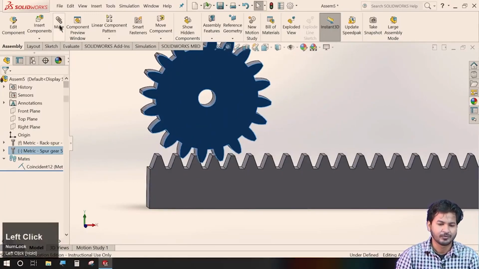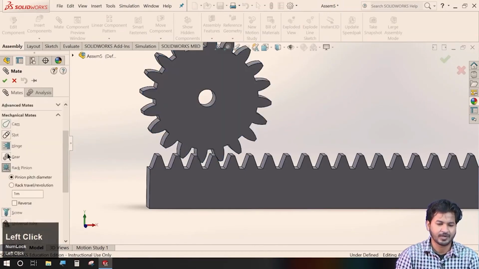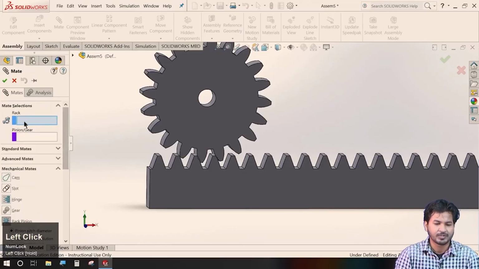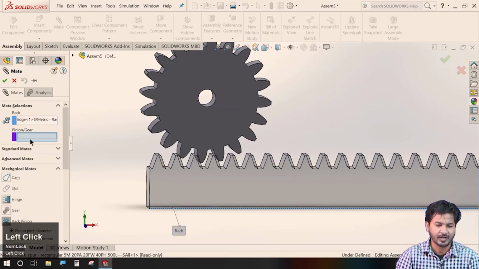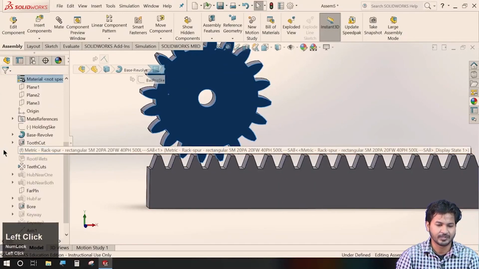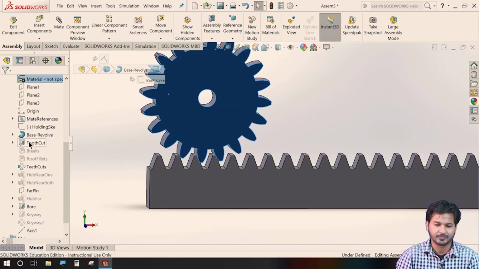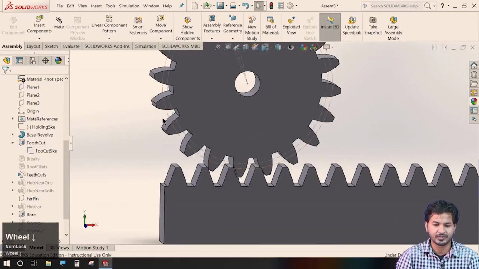For this rack and pinion, I will go to this mechanical mate. Now, we will select rack and pinion. First this asks us to select the rack length. So for this rack, I will select the last edge of this rack, and for the pinion, it is best to select the pitch diameter. However, we cannot see the pitch diameter as of now. To see that, we'll go to the part details and select this tooth cut. This tooth cut will make it show. So now we can see the tooth cut of this pinion.